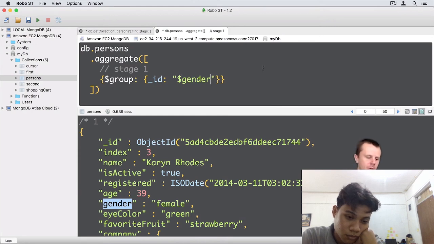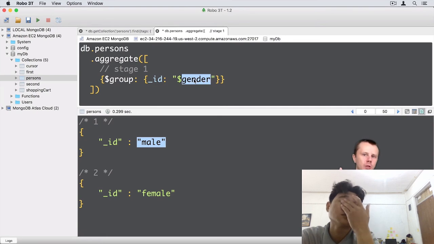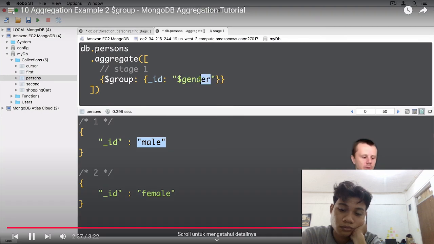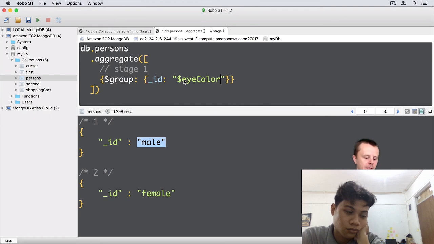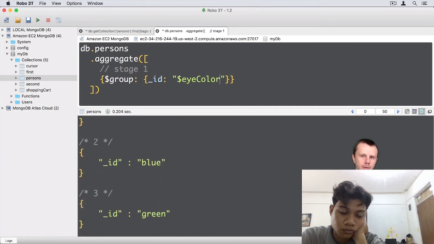Let's execute this, Command Enter. So just two documents. Underscore ID is the field name of those documents, and here we have all possible distinct values of the gender field in input documents. And there are just two different options, male and female. Let's use another field here. For example, eye color. Command Enter. And here we get three results: brown, blue, and green.